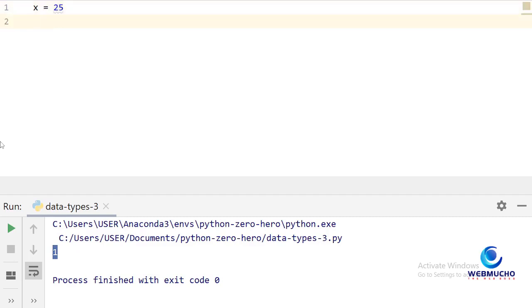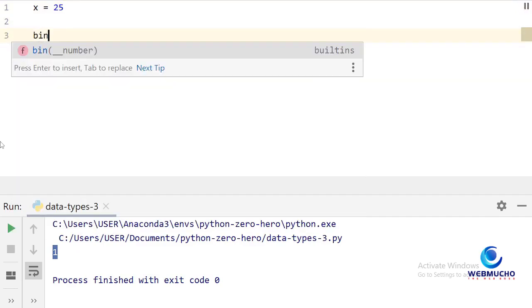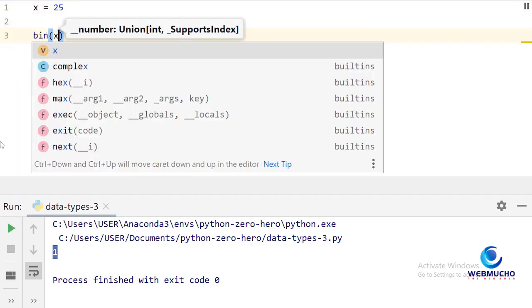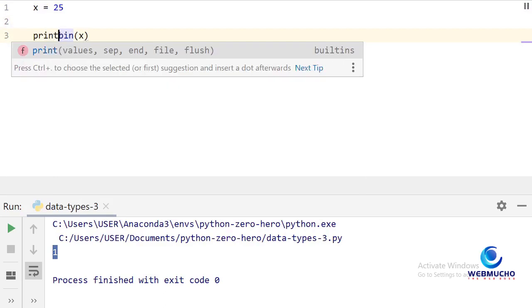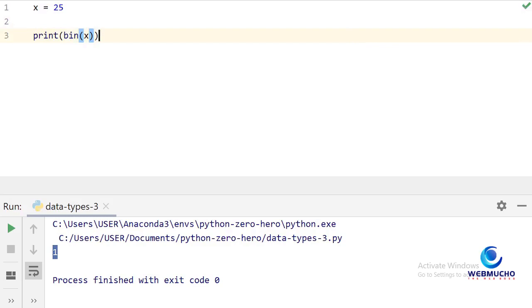I can convert this to a binary number. The way I do that is by calling bin. This bin here is a function and it takes the number that I want to convert. If I print this, then Python is going to give me the number in binary.